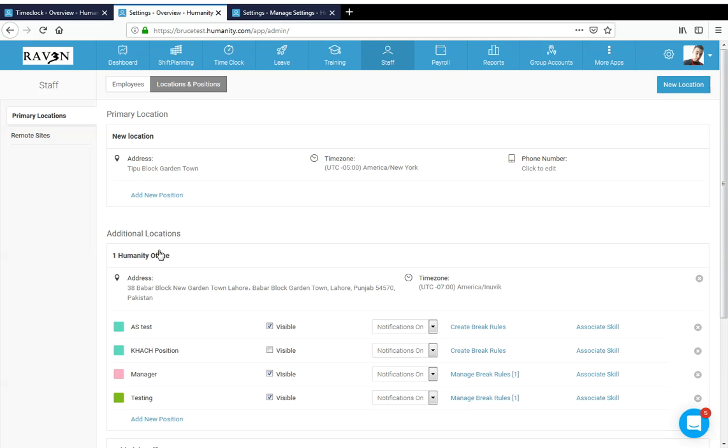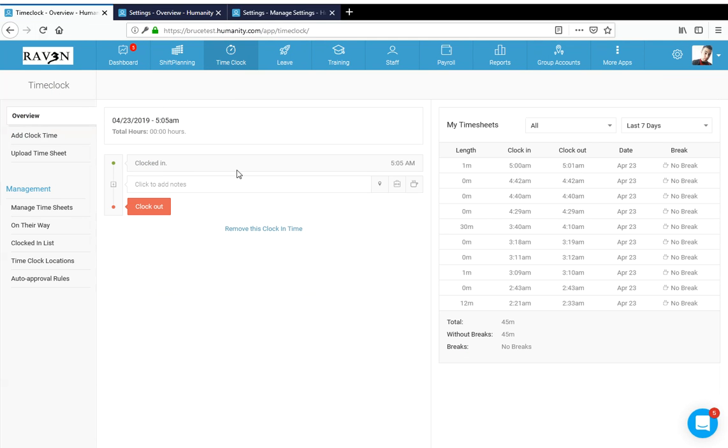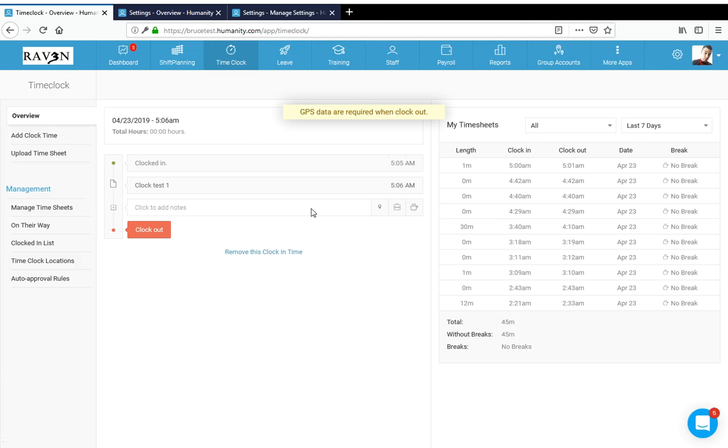So we've got this additional location, Humanity One office, we've got behind the one office, and we've got clocking in. So we notice that we do not have any position assigned to this clock in. So I'm going to be putting in a note with clock test one, adding a note and clocking out.